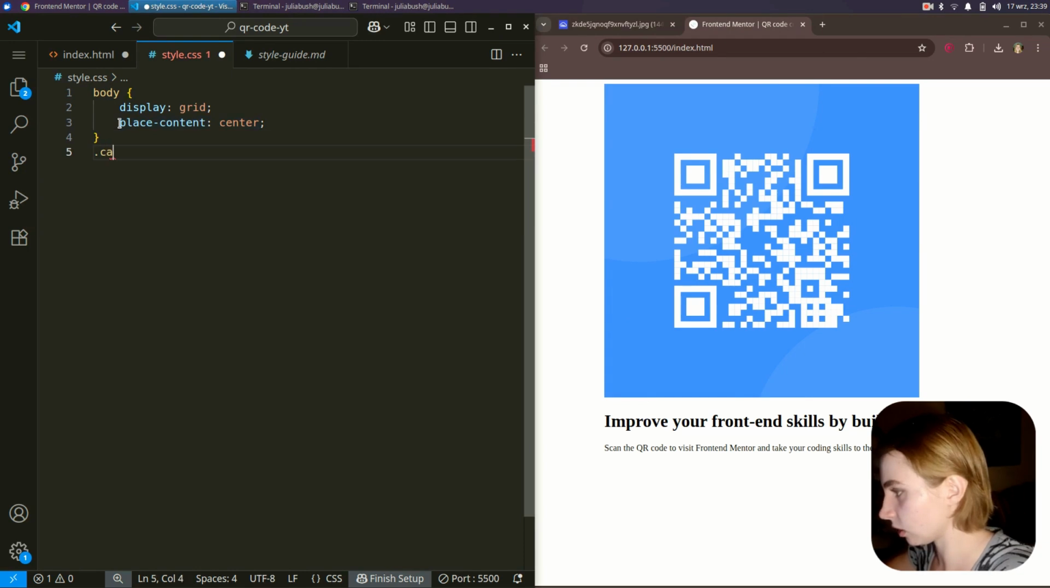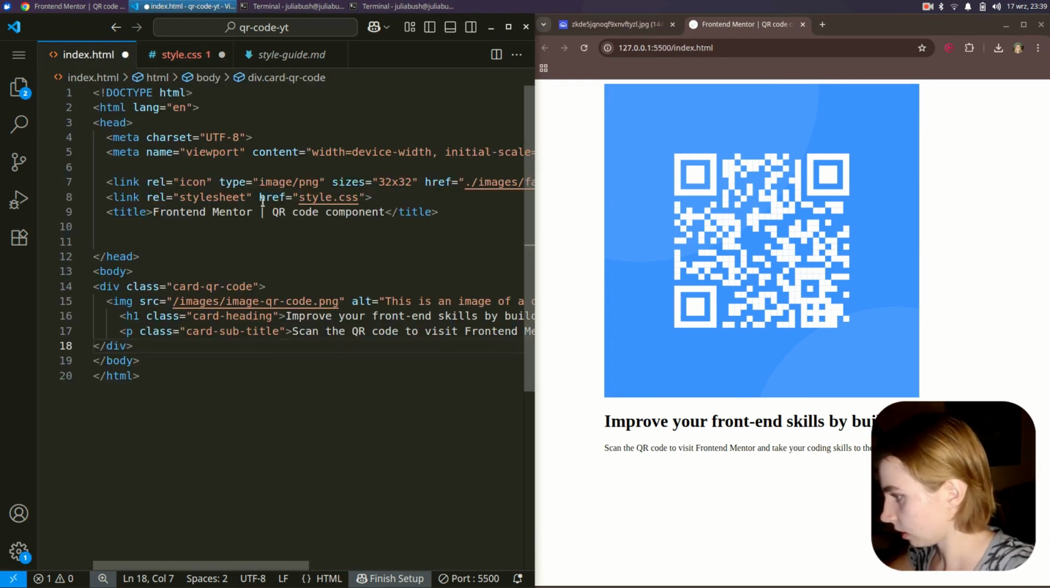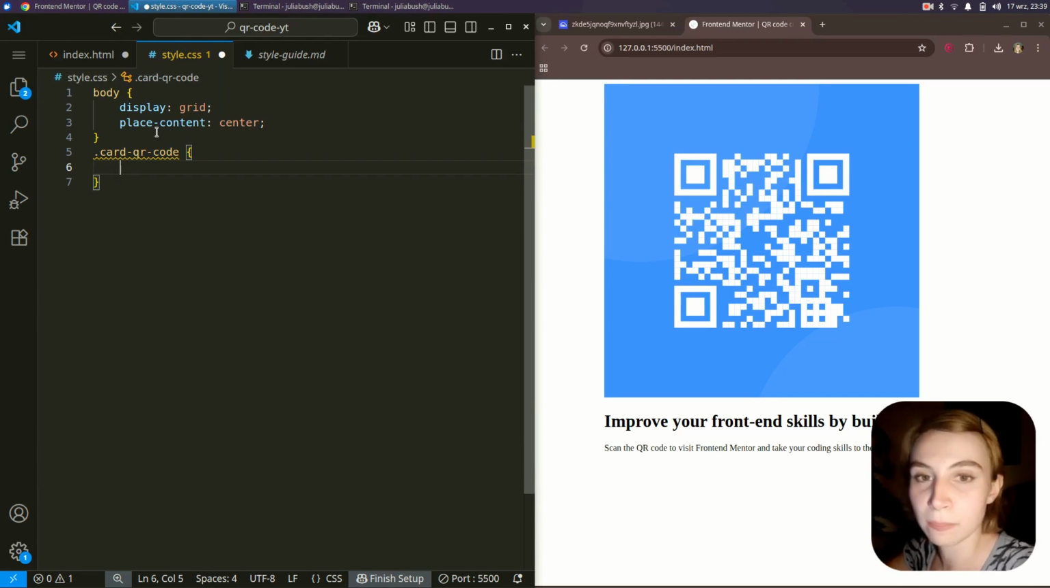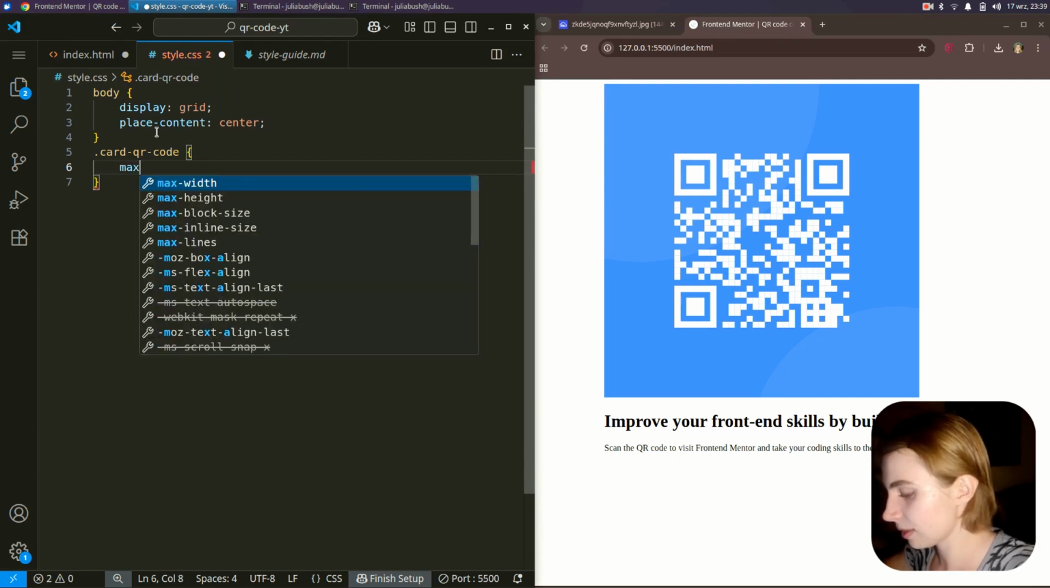Next, we're going to do our card QR code class, which is our card container. And what we're going to do is we're going to apply a fixed width to this container. So I have a feeling that this container is going to be max width.